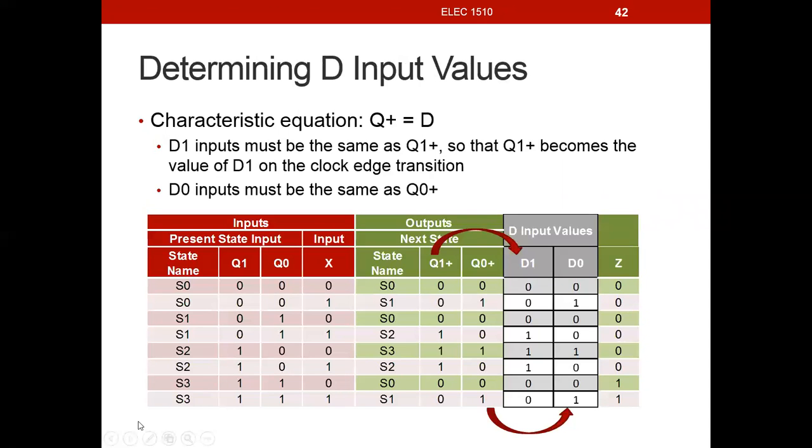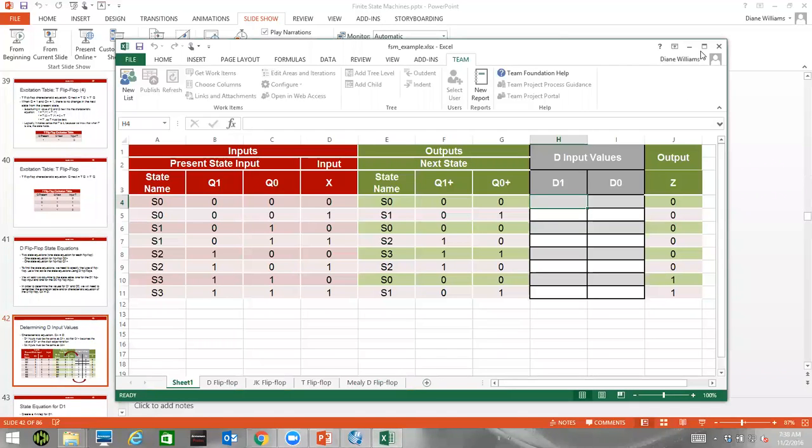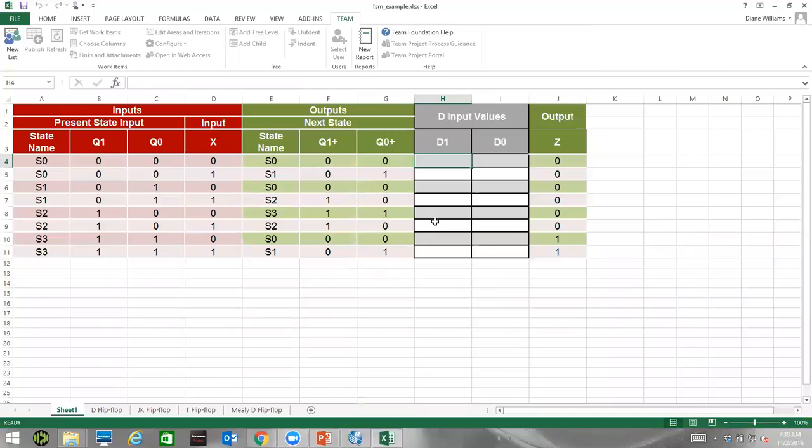So let me bring up the spreadsheet here. So here are the two columns that we added. We need to determine what the input values are to our D flip-flops. And these are the easiest to use simply because our characteristic equation is Q next is equal to D, or D is Q next.